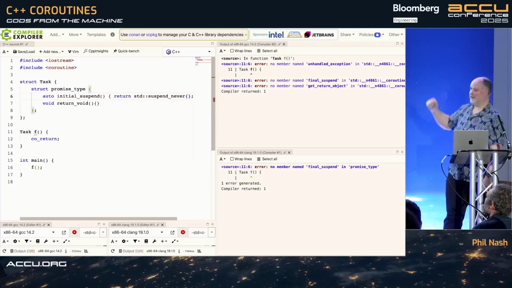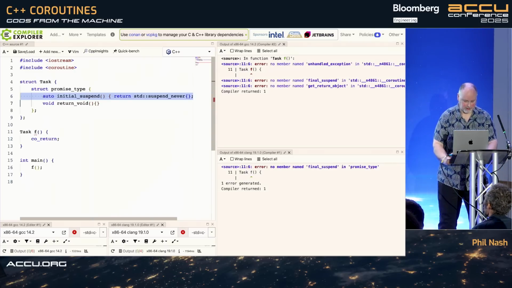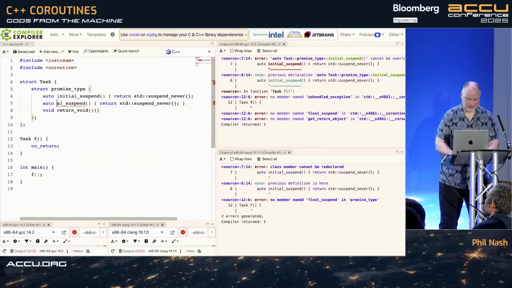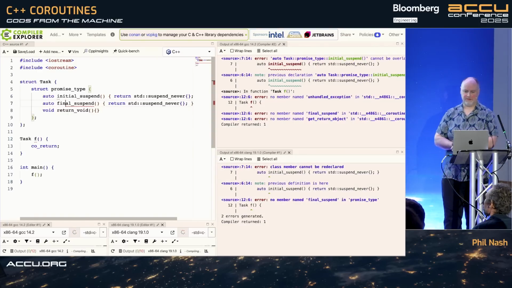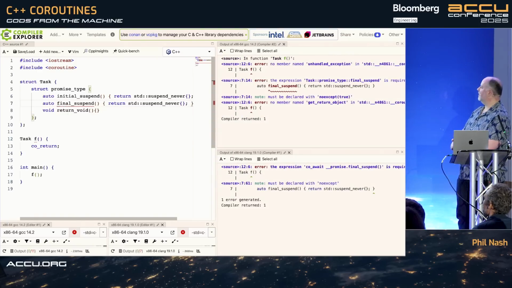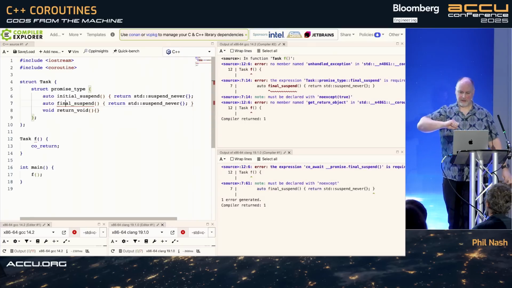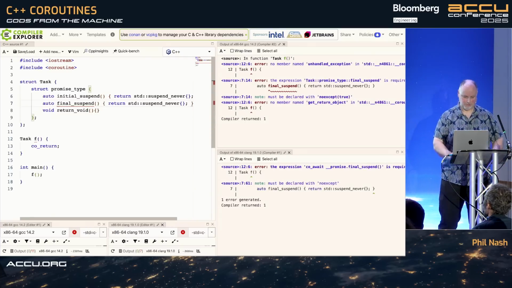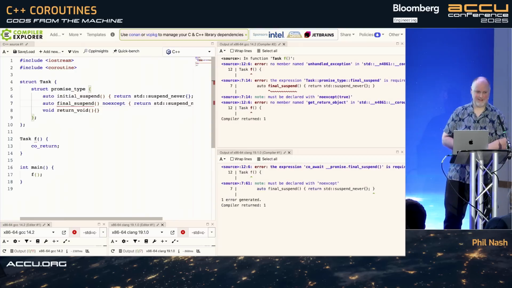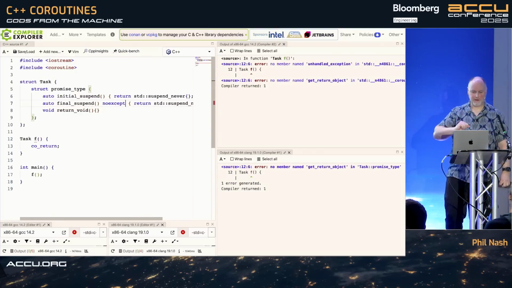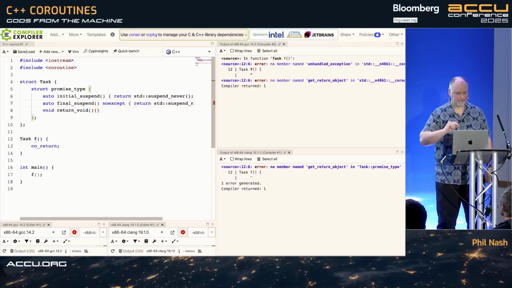Final suspend. Okay, that sounds very similar. Let's just try the same approach. I'm going to take a bigger jump here and just make a copy, change that to final suspend, and not quite. So it's Clang telling us must be declared with noexcept. Okay, that's easy enough. noexcept. And that seems to be happy with that. Okay, so final suspend needs to be noexcept.